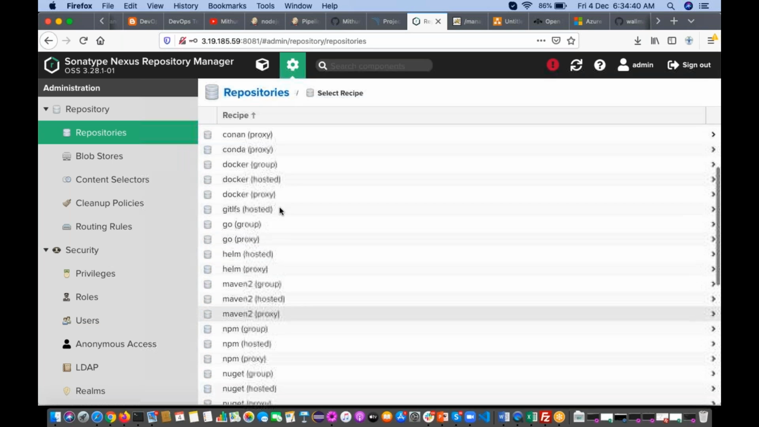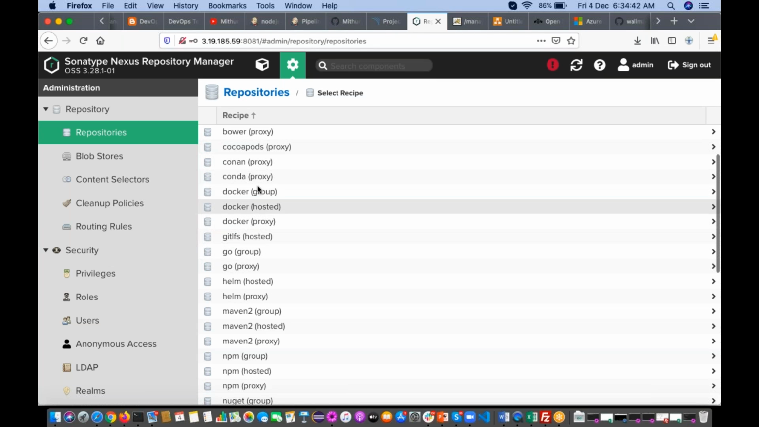Okay, one guy has joined because we are covering this topic. No, Docker. So Docker repository we are going to create, and we are going to upload the Docker images into Nexus. Okay, one guy joined only because of this topic. No one is teaching this one.